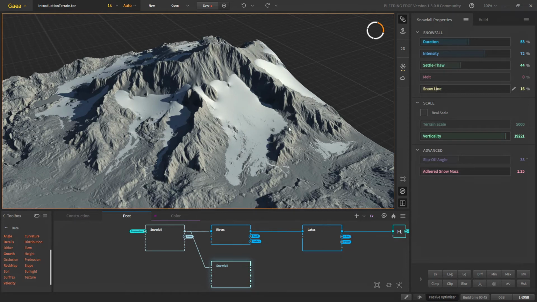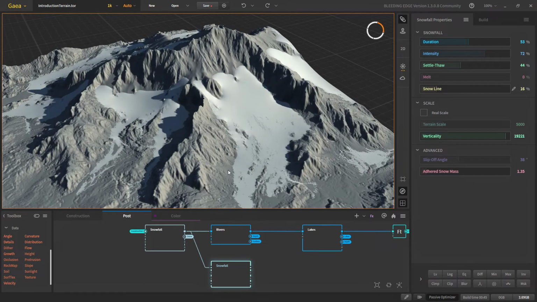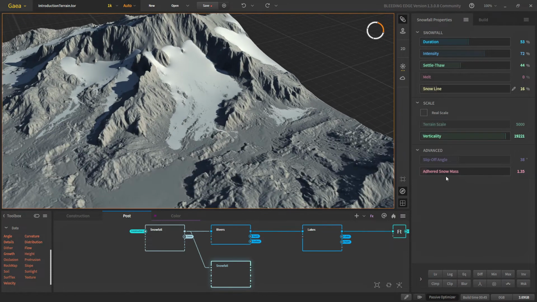So we will not be using it as an actual snow. We will be using it as a mask so that we don't get vegetation in here. So let's put this snow mass to 0 so that it flows more.